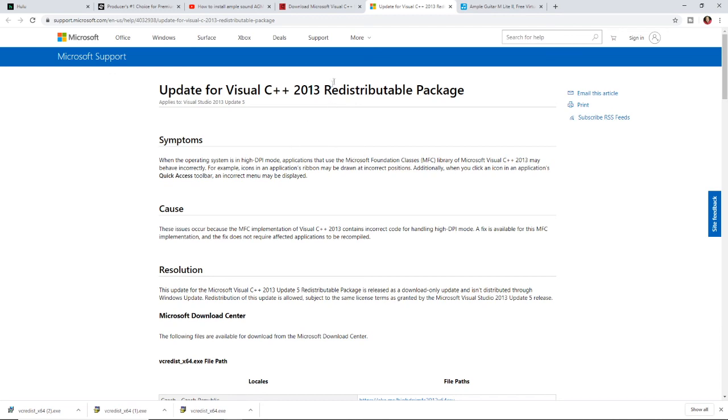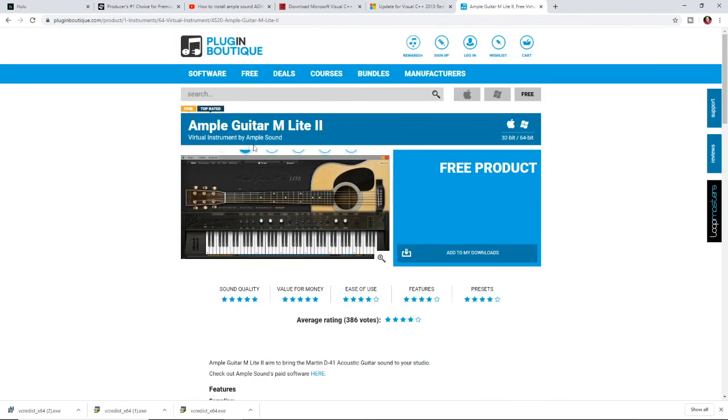So boom, there you have it. Ample Guitar M Lite 2. That's how you install it in FL Studio 20.